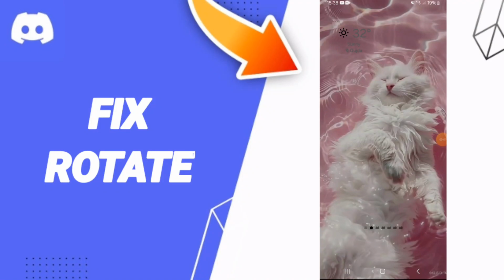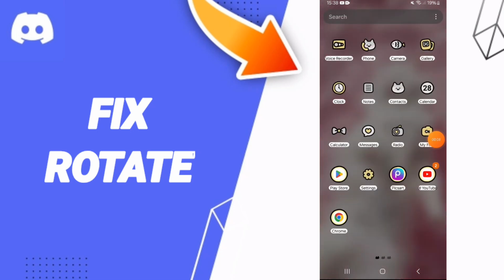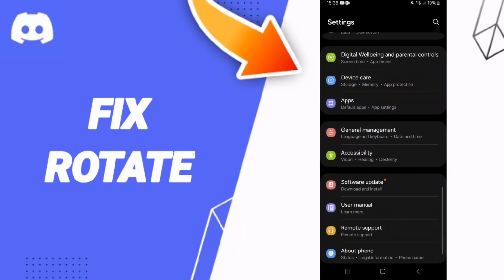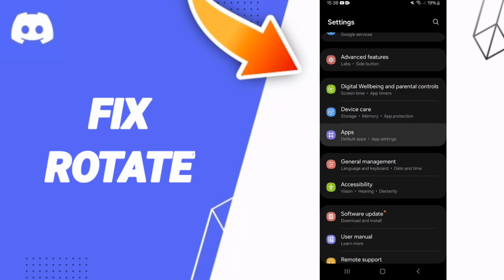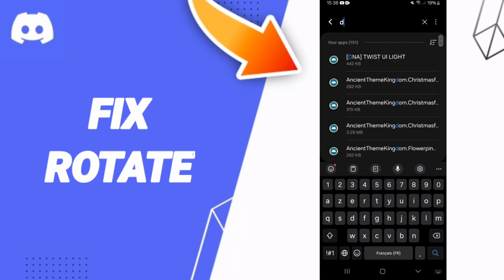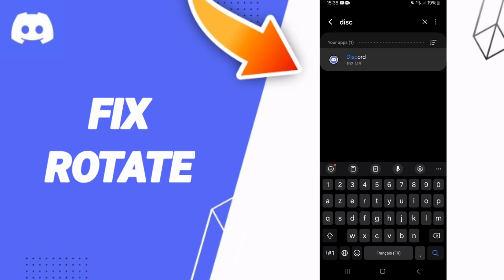Hello everyone, today we will talk about how to fix the problem of rotate on the application of Discord. You will click on settings. In this page you can click on apps, default apps, app settings. And above you can search for Discord and you will enter.